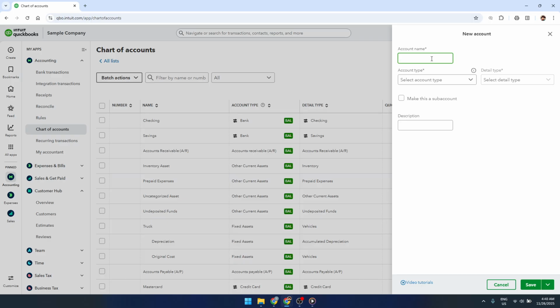For example, instead of just bank account, you might use checking account main, so you can tell it apart from any other checking or savings accounts you might add later. Next, choose an account type from the drop-down menu. This tells QuickBooks whether this account is an asset, a liability, equity, income, or an expense.